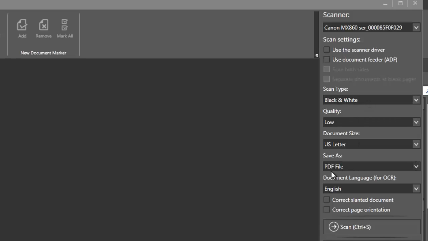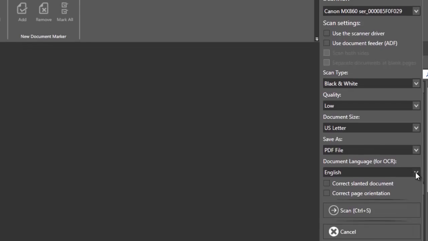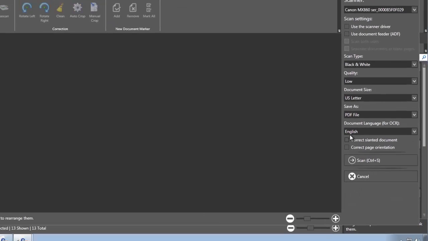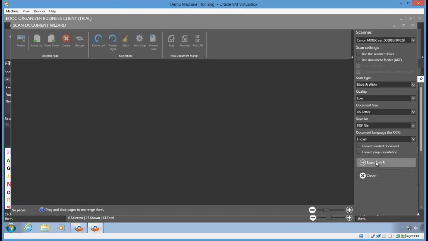And our default setting is for PDF files, so we'll go ahead and do that. And then OCR, we're going to go ahead and pick English because that's what the document is in. But we have the ability to do it in 7 different languages or not do it at all. So OCR is actually optical character recognition. So what that means is any text within the document, OCR will go ahead and read that and remember it so we can search by that text at a later time. So we'll go ahead and pick English and we'll go ahead and scan.